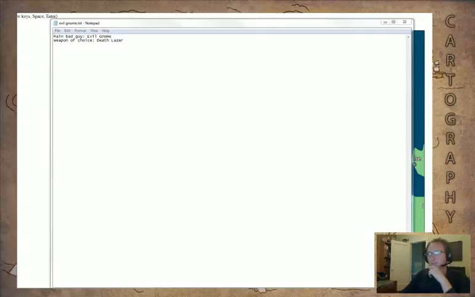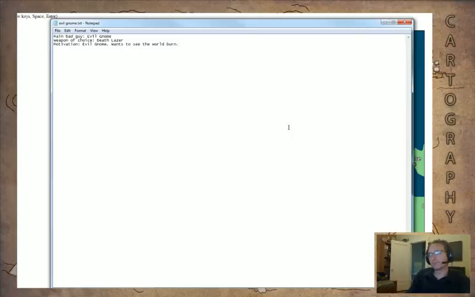Okay, so okay, where were we, guys? Wait a minute. Okay. Weapon of choice, death laser. So what is his motivation? Motivation, evil gnome wants to see the world burn. Okay, but do you want to go deeper than that? No, we're going to make it super simple.